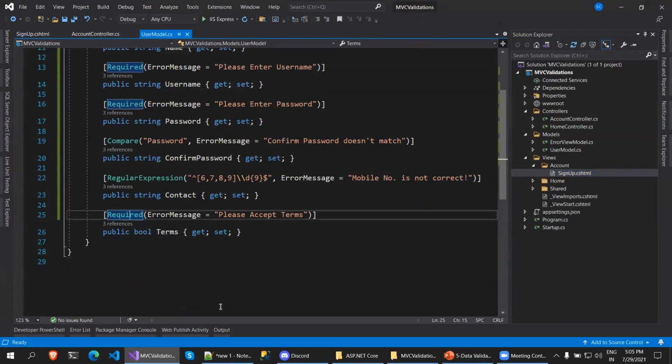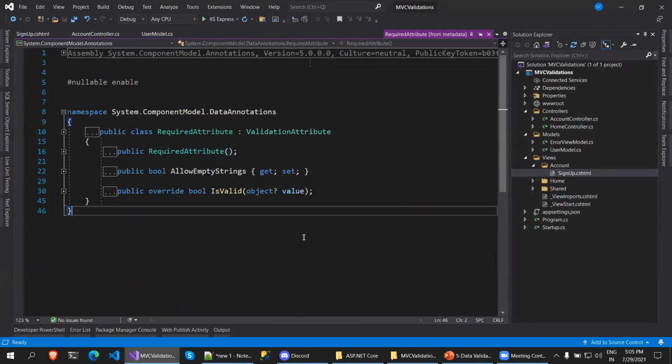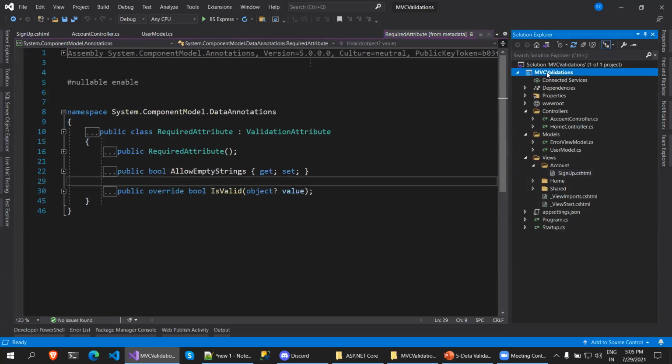Before that, let's look at the required attribute class. So this required attribute class is inheriting the validation attribute class. If you're looking at the same validation attribute class, I will inherit it and create my own custom attribute. So just do one thing here. Guys, make sure you are following me.